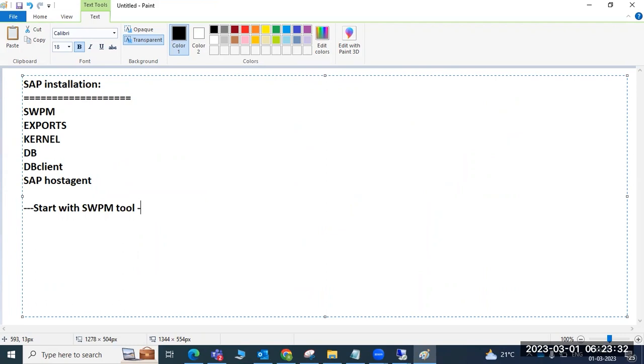What is the tool you used to start the installation? SWPM. What is meant by SWPM? It means Software Provisioning Manager. This is the tool we have to use for the installation. So we need to start it. How to start it? Go inside the SWPM.